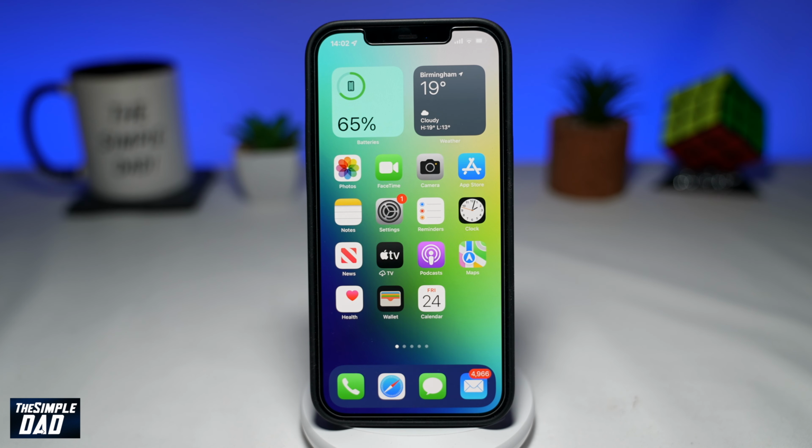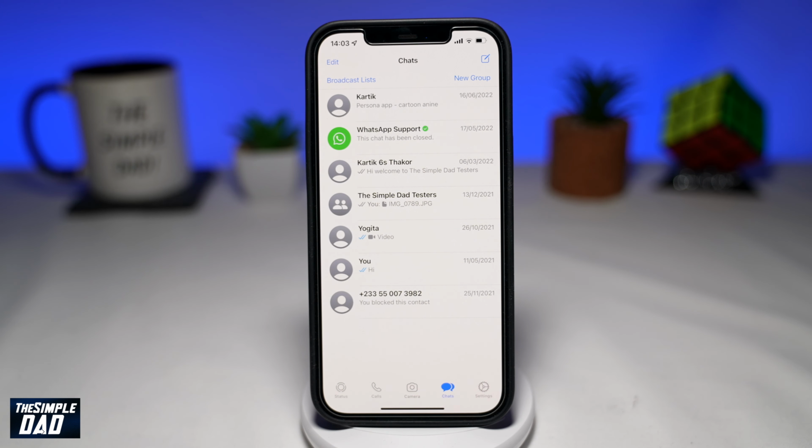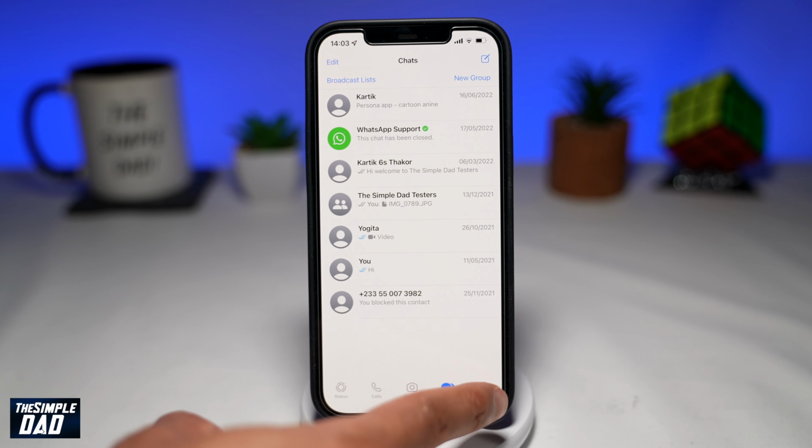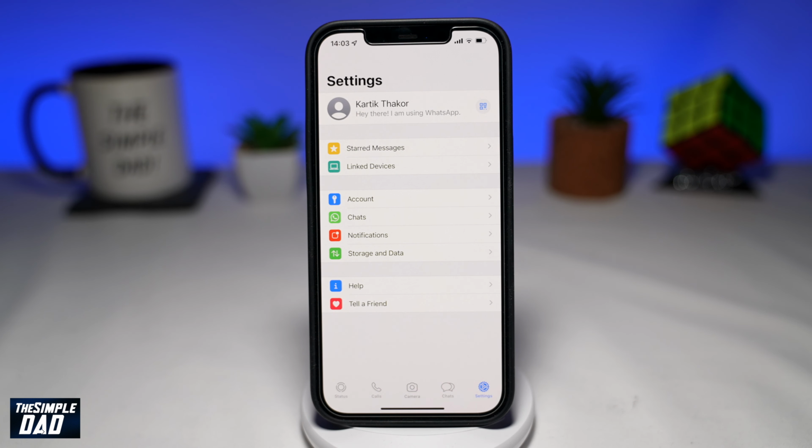For privacy reasons, sometimes you want to hide your profile photo from a specific contact, but not all. So let me show you how to do this. First, open up your WhatsApp application. Now tap on Settings at the bottom right. Then tap on Account.